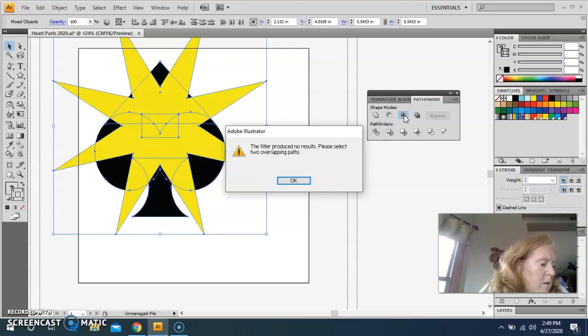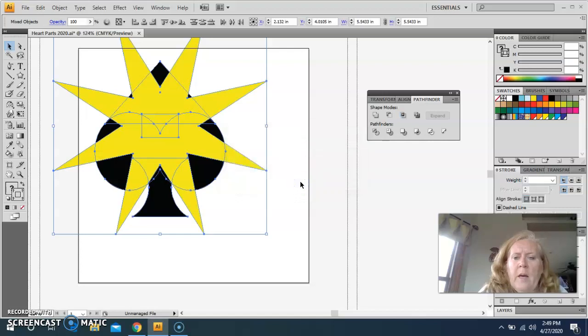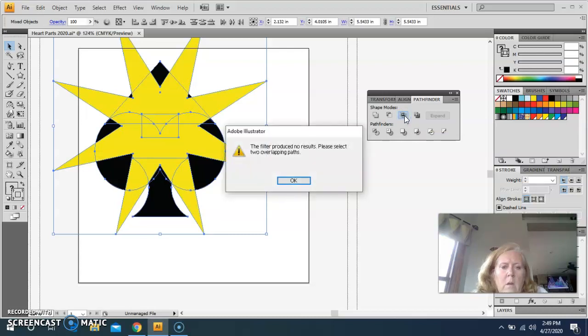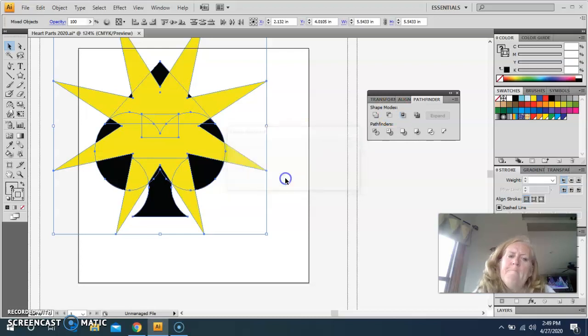Let's see. Please select 2 overlapping paths. So let's see. Oh, you know what? I'm on the wrong one. Filter produced no results. I'm not sure.